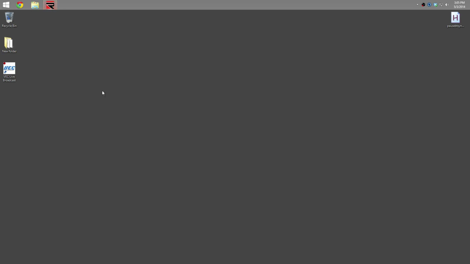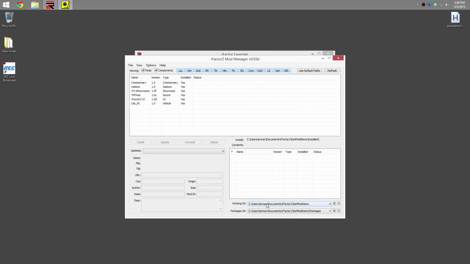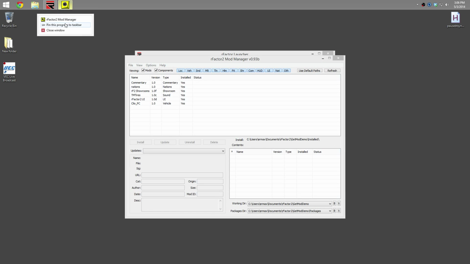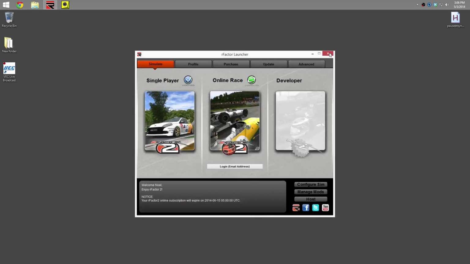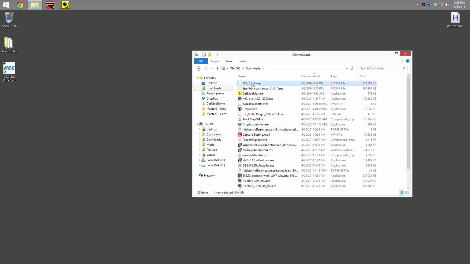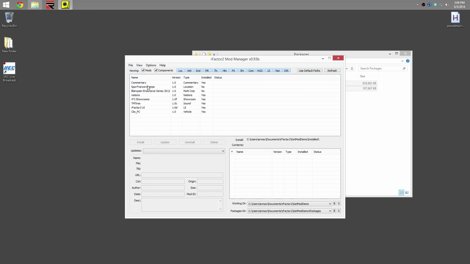So here I'll run the mod manager. I haven't installed anything yet. No content. You see here we've got our working directory set properly, and now let me pin this to the taskbar so it's easy to deal with. So first let's go into my downloads folder and grab these two components that I just downloaded and put them in my packages folder, and then let's install them.